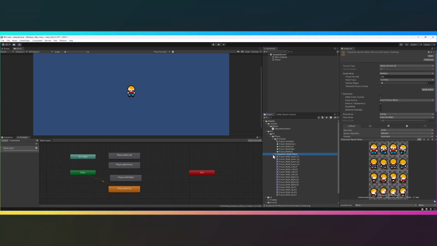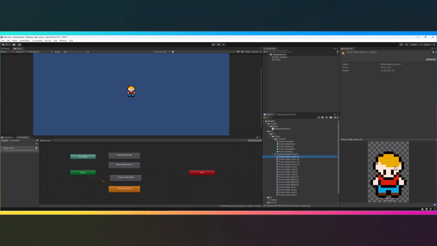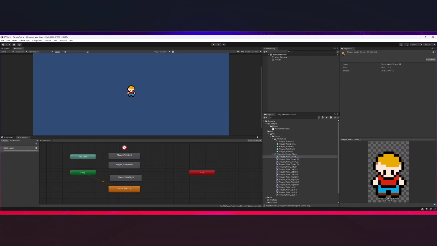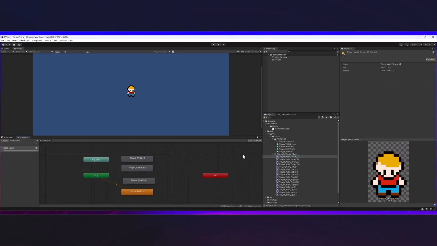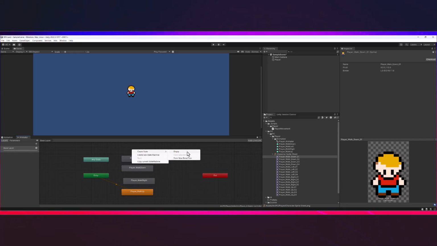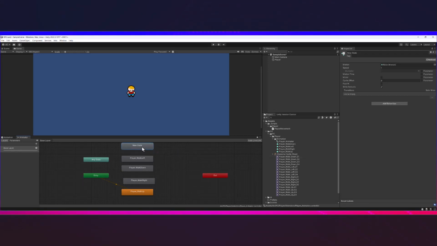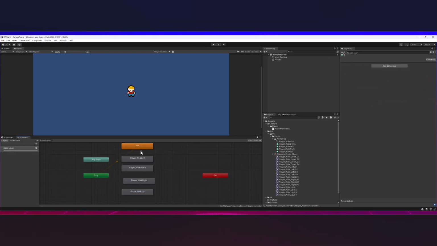Yeah, so anyway, if we look at walk down and I drag this in here, you'll see nothing happens. So what we have to do is right click and create a state, and it's empty, and I'm going to rename this state idle. This is going to be our default state. So if I right click here, set this as layer default state, but it's missing an animation.